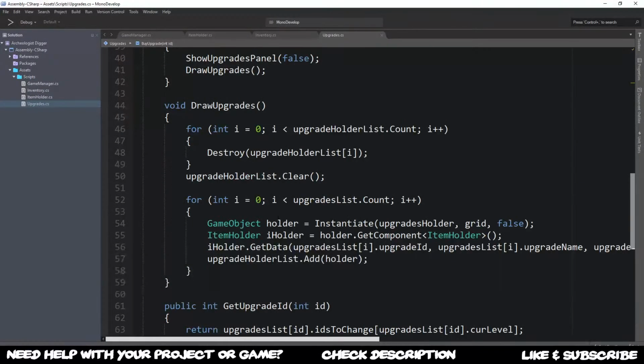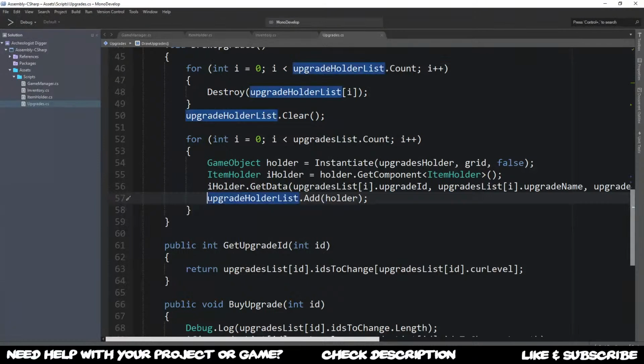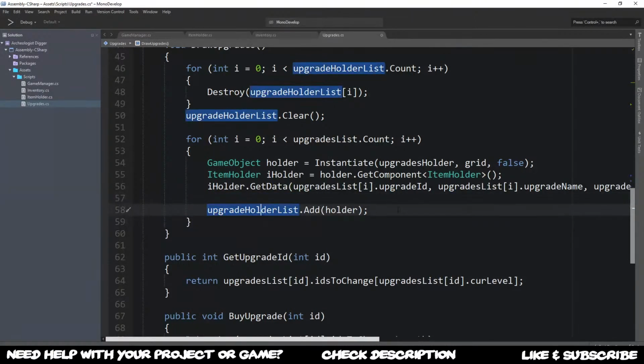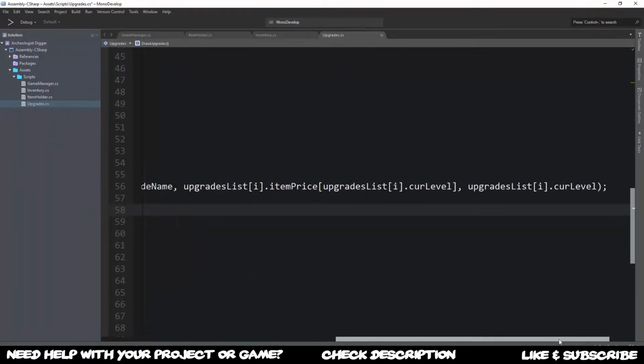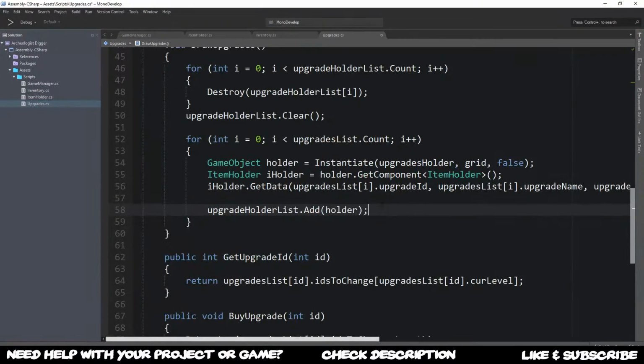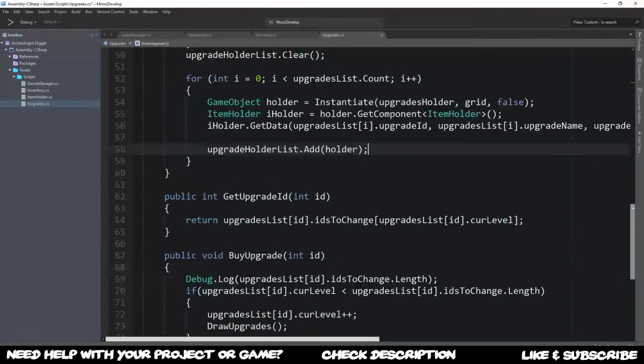Maybe something is wrong in draw upgrades. You're going to have the upgrades list over there. We only clear the upgrade holder list, and then we add a holder to the upgrade holder list. But in here we only pass in upgrade list items. So what is the issue? Why does it give us the wrong infos? That's what we want to know.